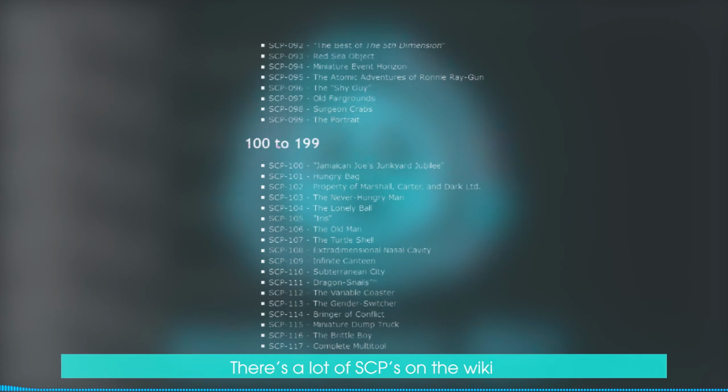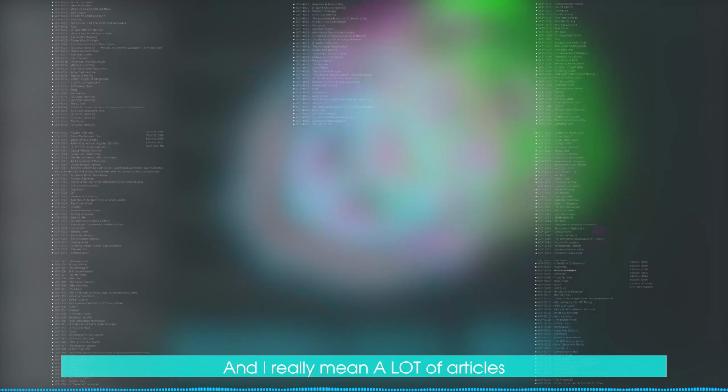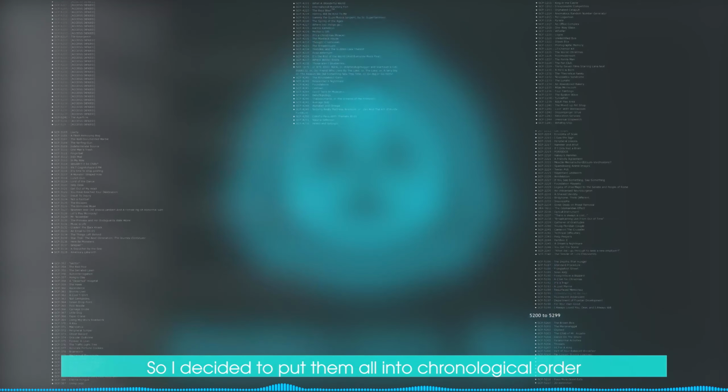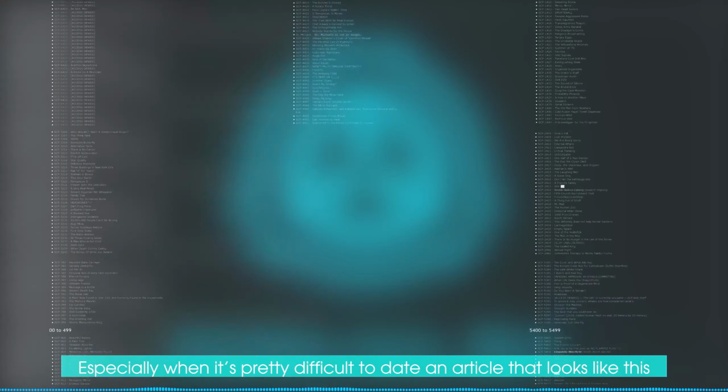There's a lot of SCPs on the wiki, and I really mean a lot of articles. So I decided to put them all into chronological order. But maybe not every single one, especially when it's pretty difficult to date an article that looks like this.